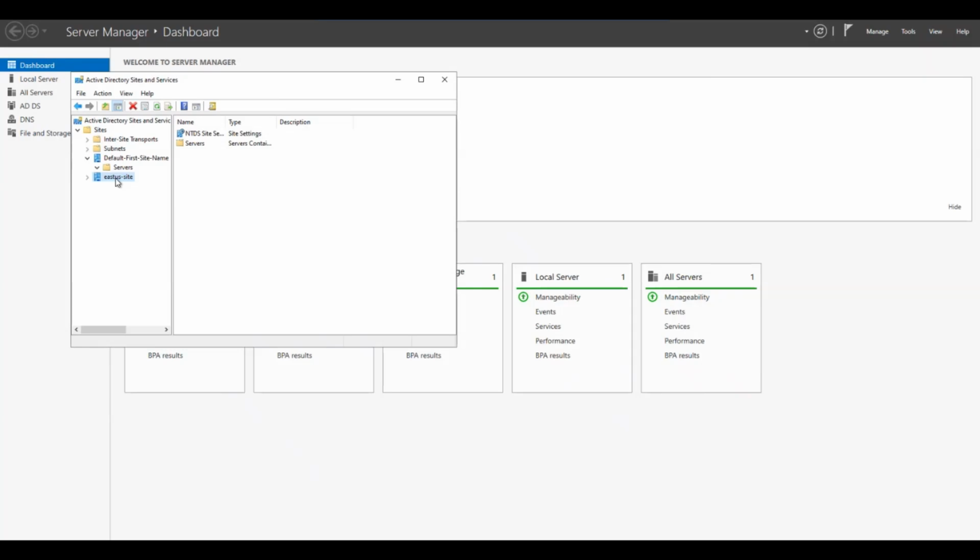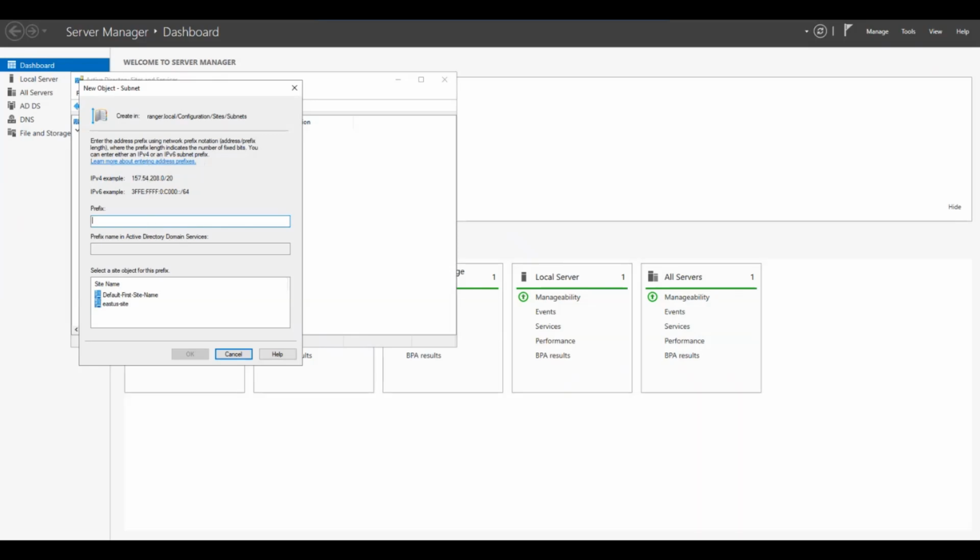Now let's move on to adding the newly created site to a subnet. A subnet specifies the site boundaries. It is important to note the implications of configuring the wrong subnet for the Azure NetApp Files specific site. This can cause the wrong site to be used during validation. In the left pane, right-click Subnets and click New Subnet. Enter the address prefix using network prefix notation.